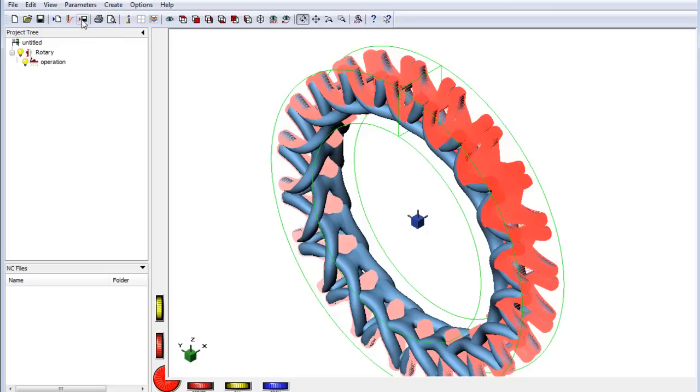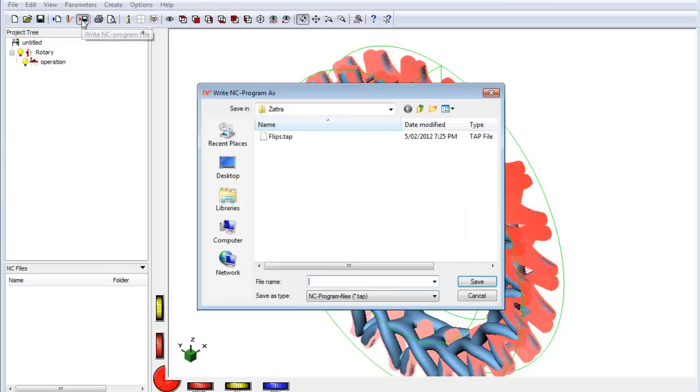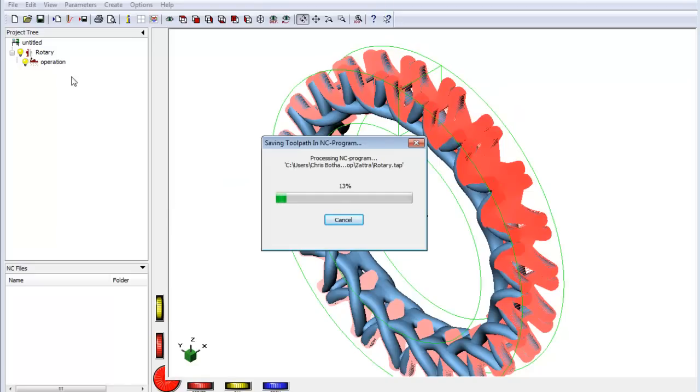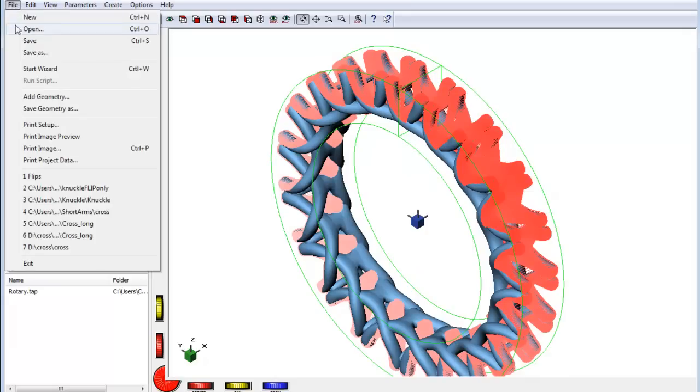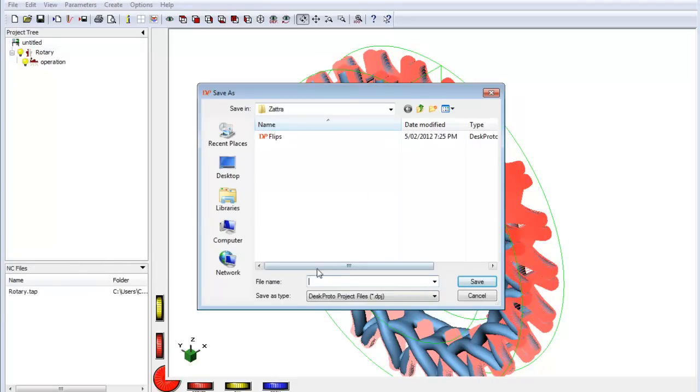So we're going to write this path now. We're going to write that NC path to here as rotary. Rotary, and save, and I'm going to also save this file out for you. Okay, so file save as rotary.